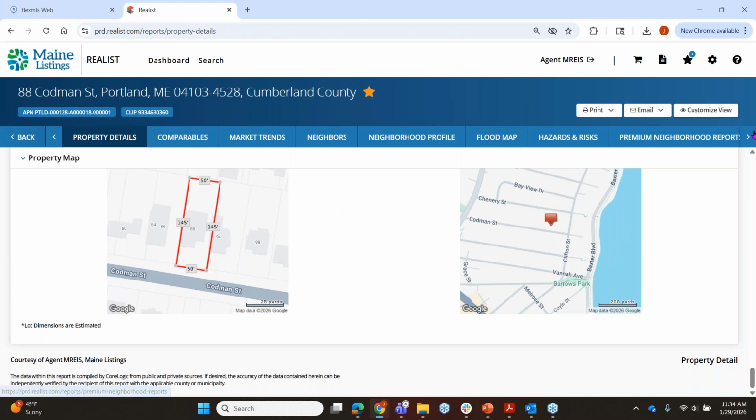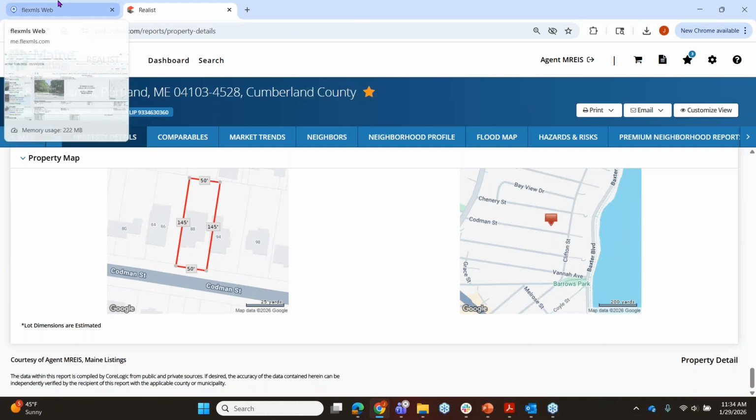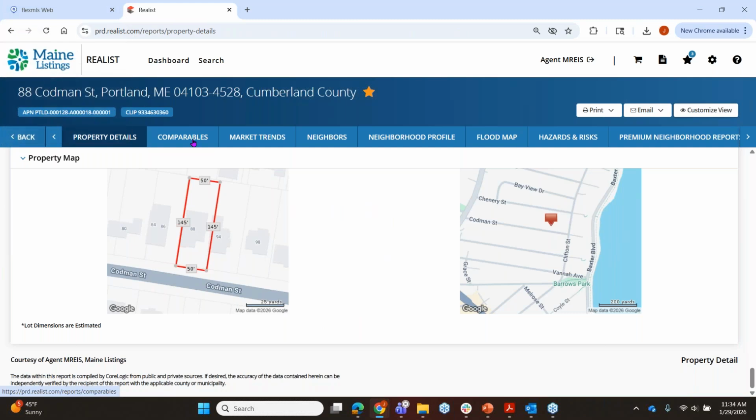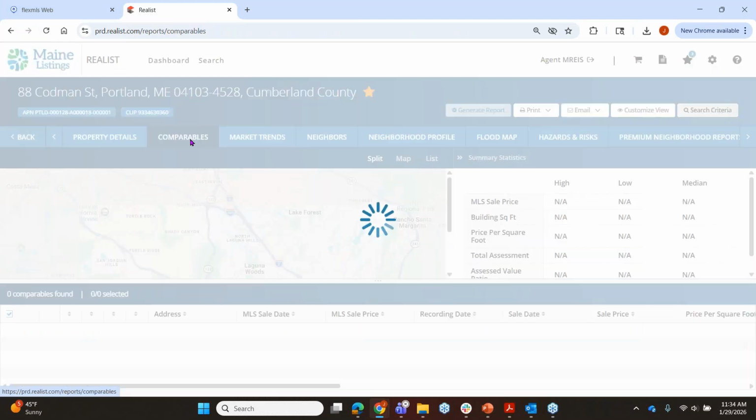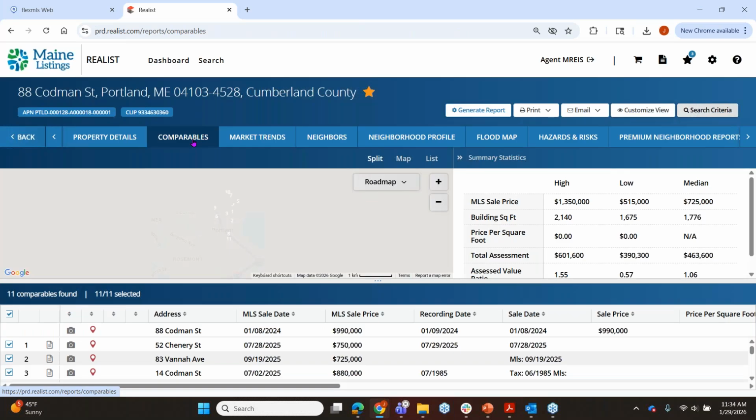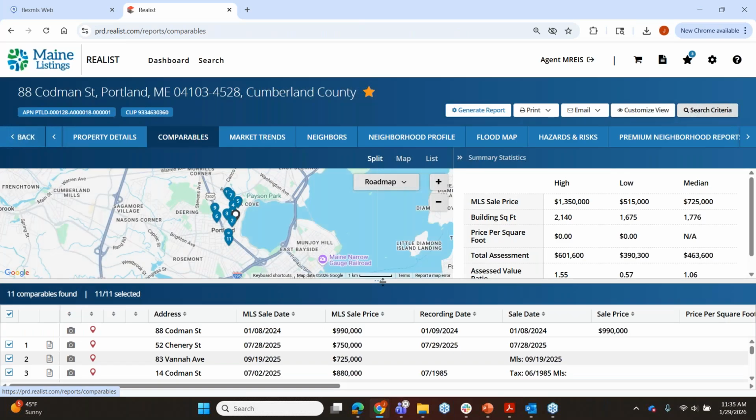Let's move through the rest of these reports so you can see what else we can take a look at around the neighborhood. Now, you've got a CMA in Flex. You've got a comparables report. However, here's a very basic one in Realist. I will say that the benefit of the one in Realist, and I can't speak for the one in Flex, not being a Flex professional, is that it's a very easy one here.